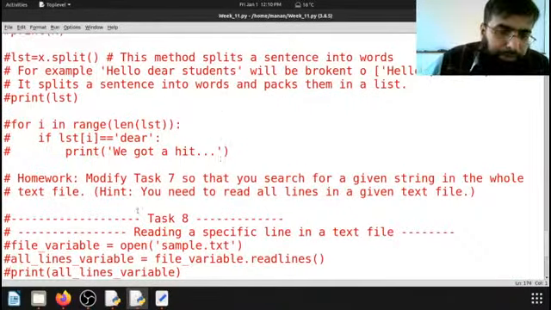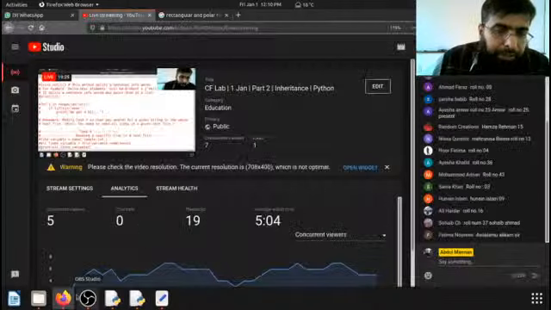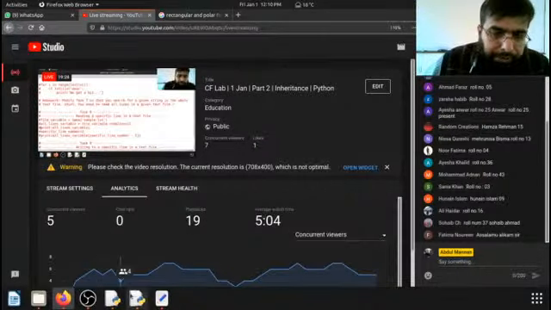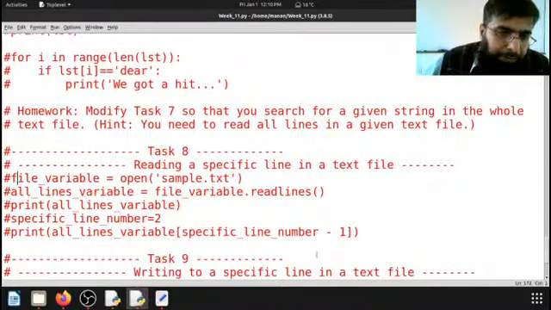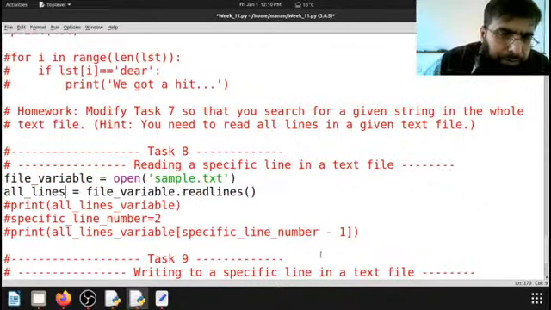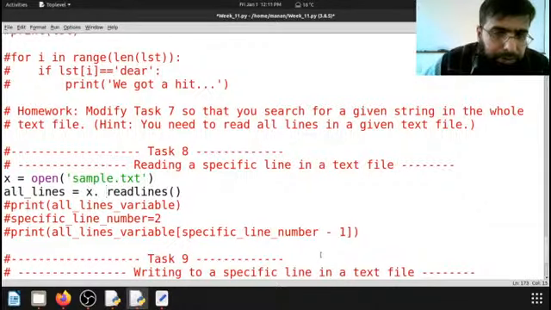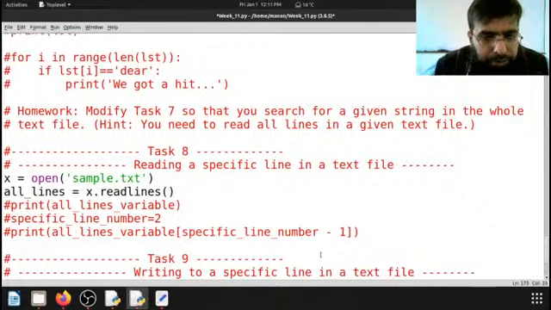That is task number 8. Task number 8 is reading a specific line in a text file. For example, you are given a file and you're asked to read line number 2 only, or line number 3. So file variable, let's call it x. x is open sample.txt and all lines is x.readlines. You know that, x.readlines. This method reads all the lines.